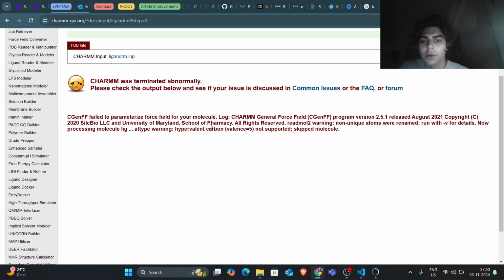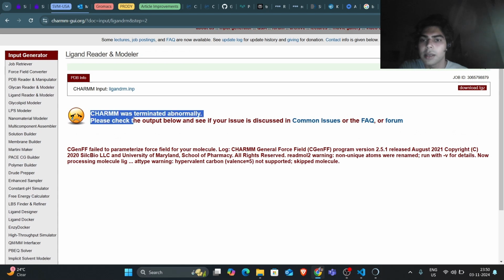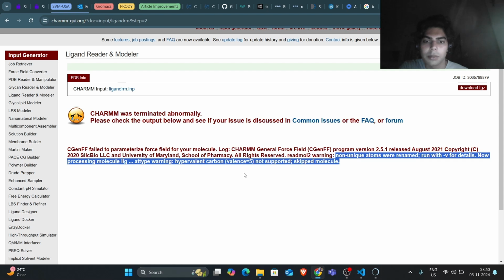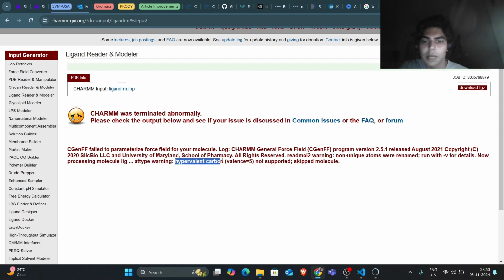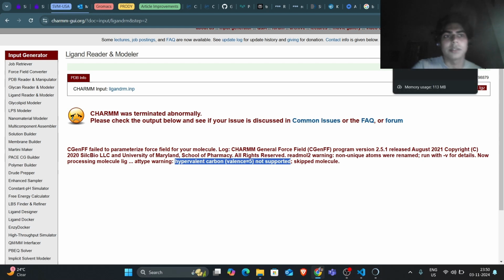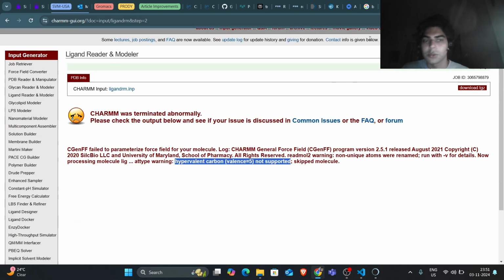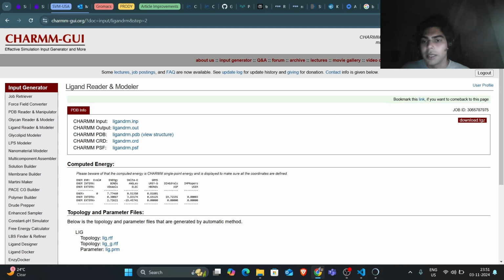oh, and you get this error. CGenFF to parameterize force field for your molecule. Non-unique atoms were renamed, blah blah blah, and you get this warning: hypervalent carbon, valence is equal to 5, not supported. And as of now, there is no force field that supports 5 valency of carbon. Anyways, I just wanted to show you that, and we digressed a bit. Let's just get back to where we were.